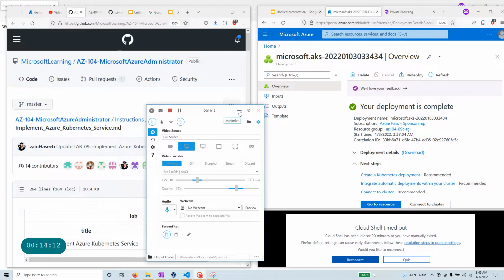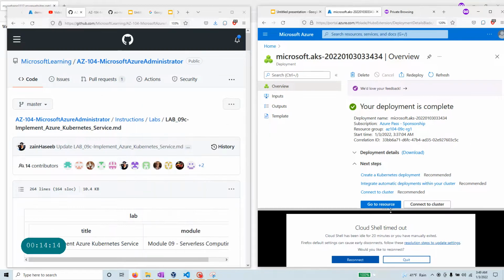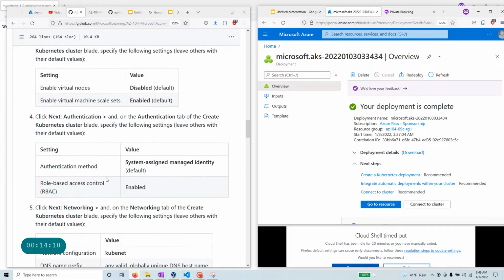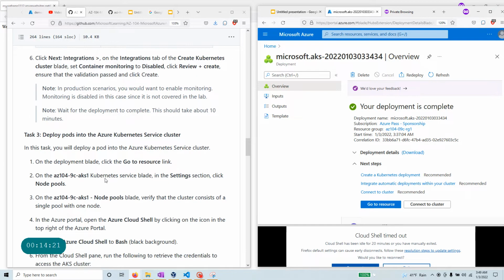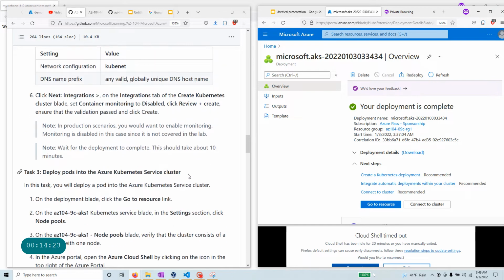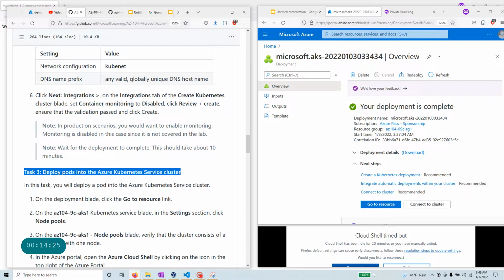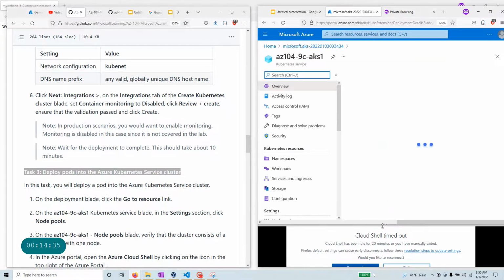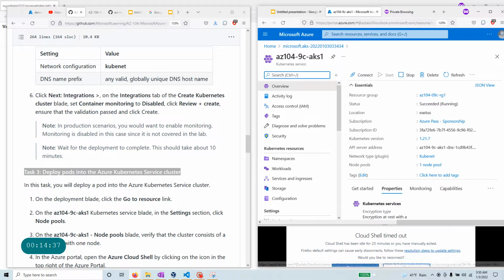Alright everyone, looks like this deployment is now complete, so we can go to the next task. Let's see where we are. So we have done that. So we can start with the third task, which is to deploy the pods into the Azure Kubernetes Service cluster. Now every time we deploy something, always go to the resource and just take a quick look at it, make sure everything looks good. So this is the Kubernetes service that we have deployed.